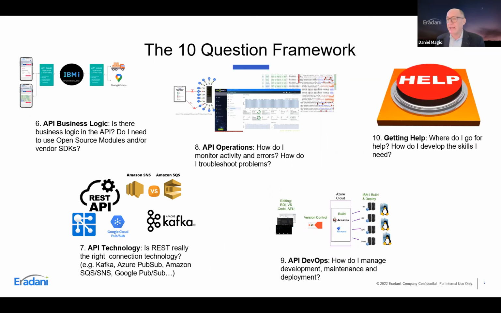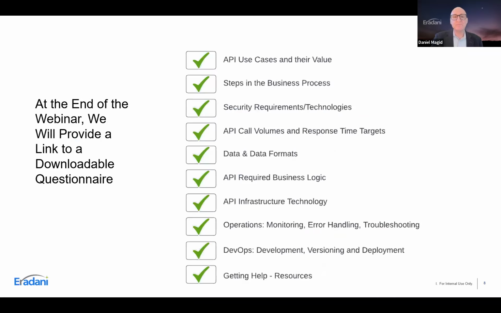And then where do I go to get help? So if I'm having trouble, this API process can be complex, and there can be a lot of moving parts. How do I get help if I need help with implementing and managing my APIs? And as Mike said at the end, we're going to give you a questionnaire that you can use as a worksheet for going through these questions.